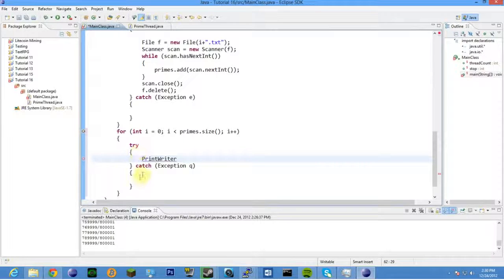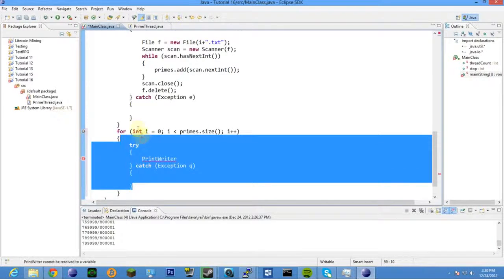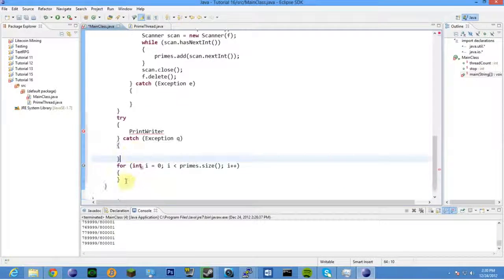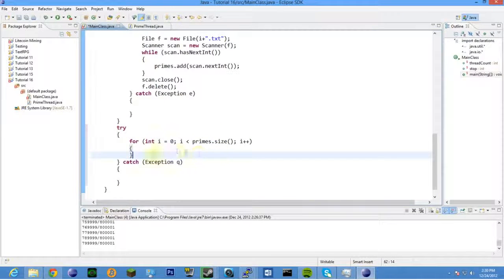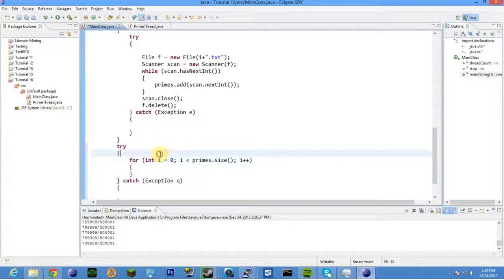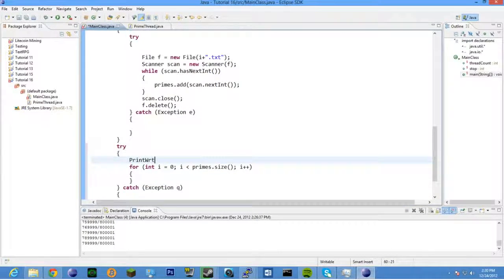Oh, we'll want to do this actually outside. We want to do the try-catch with the for loop inside of it. That way we don't create a new PrintWriter object every time. That would not work well. So inside our try-catch, we want to do PrintWriter. Let's just call it print equals new PrintWriter, and we'll create a new file, and we'll just call it primes.txt or whatever. No one really cares.